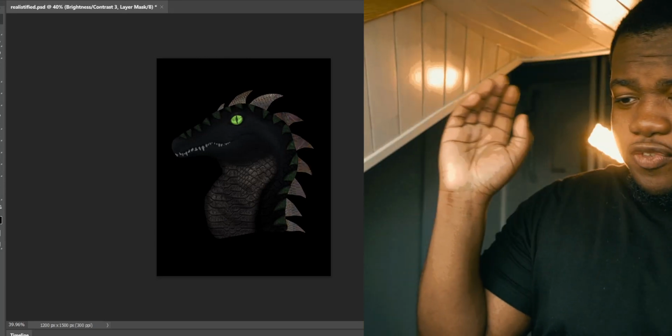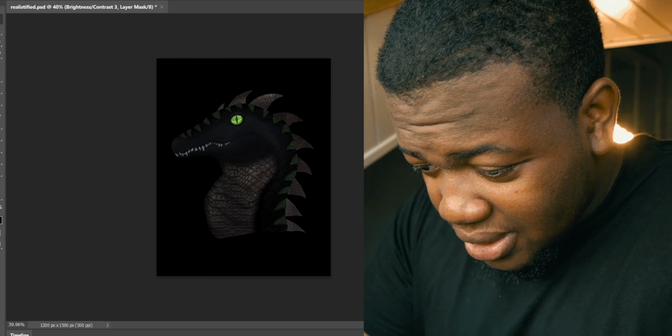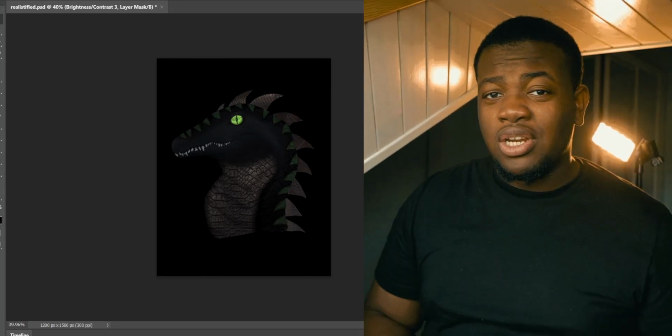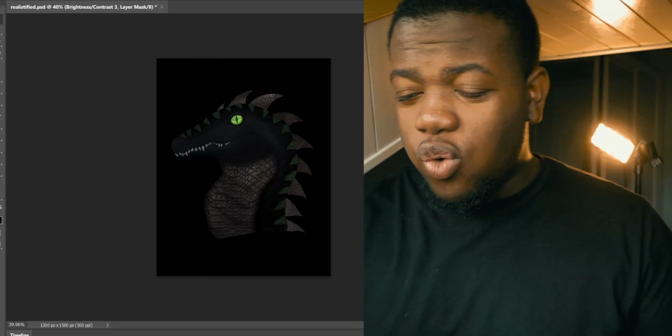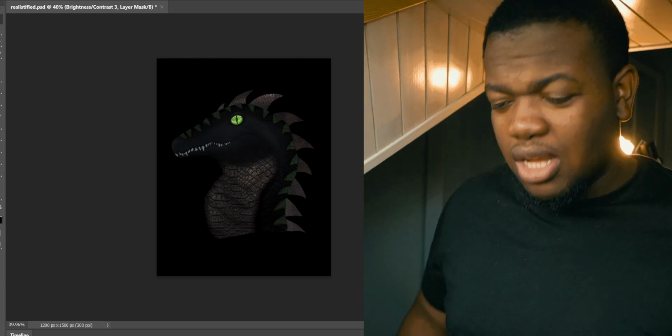Okay, now let's work on those fins. I guess what I'm gonna do is just darken the fins. I'm darkening a lot of things right now because I don't know where I'm gonna place that thing, and I don't know where the light will be coming from.